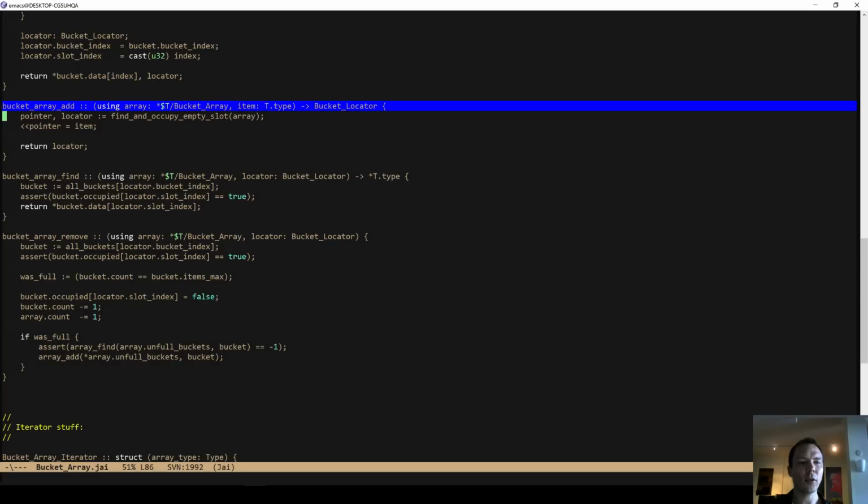So this is stuff to be called by the user, right? If you want to add an item to a bucket array, you just say, here's the array, and here's the item. And we just find and occupy an empty slot and copy the data, right? And that's it. So that's nice.